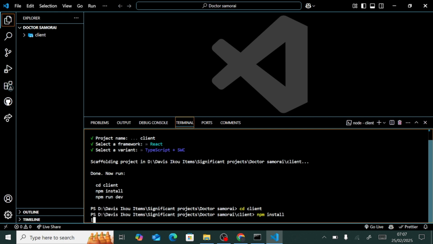And as you can see, it will start installing packages for me here. It may take time depending on the internet access you have. So as we wait for that, we can be doing something else. Okay, so that is the first step here. Initialize the front end of your application.